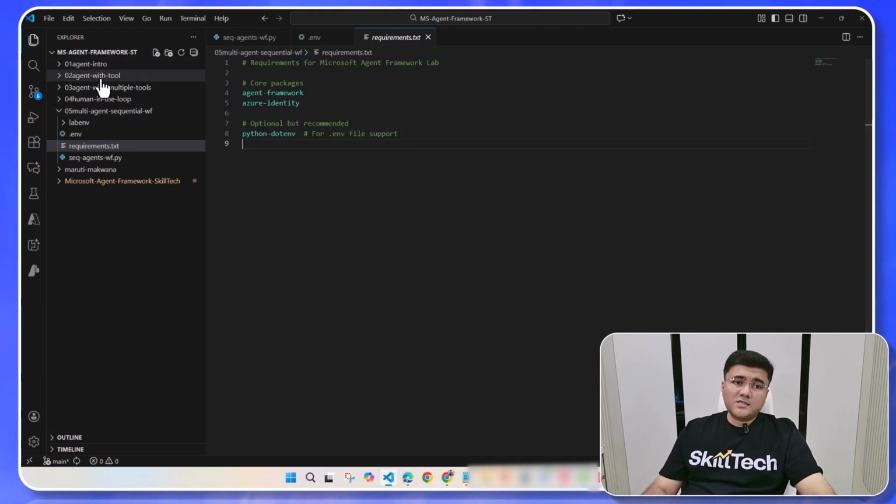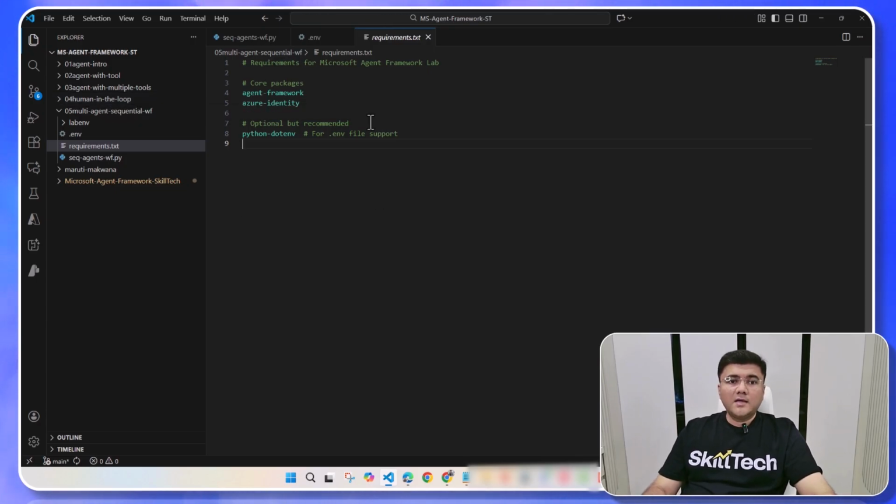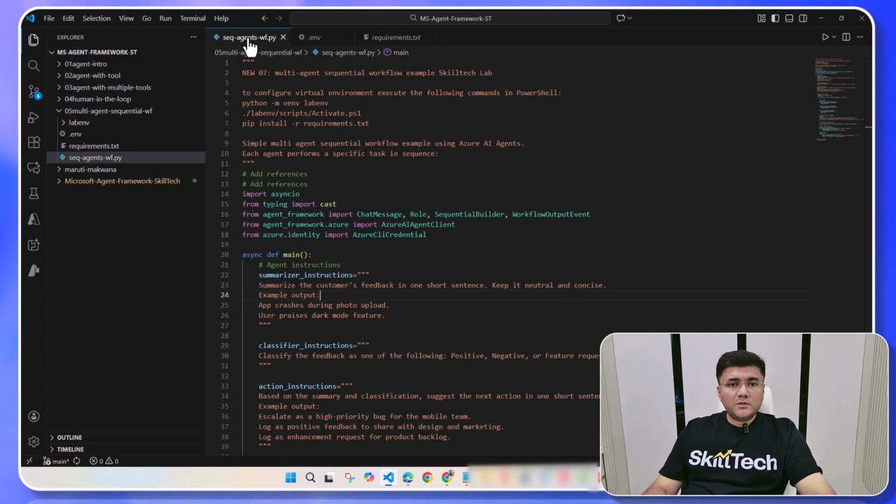If you have not seen my other samples and other videos of this series, I request you to please check out those videos. That's really important so that you do this in the proper manner, then only you'll understand everything. I'm not repeating the same steps again. Moving forward to the code, the sequential agent workflow file is focusing on the multi-agent sequential workflow.